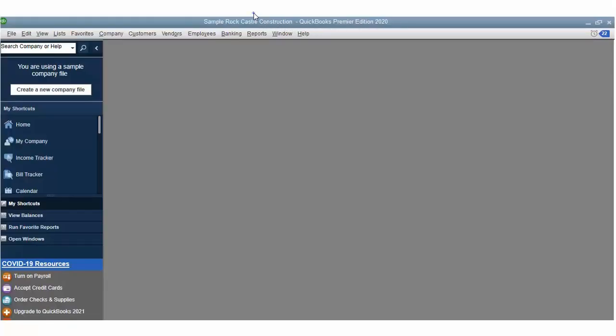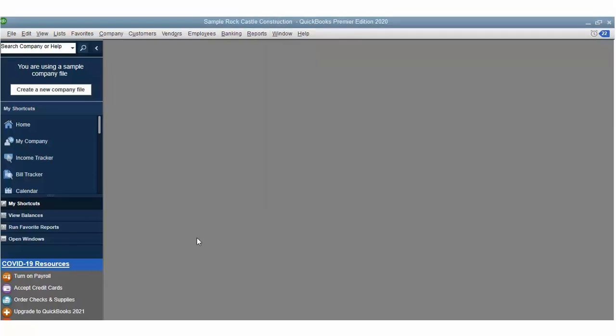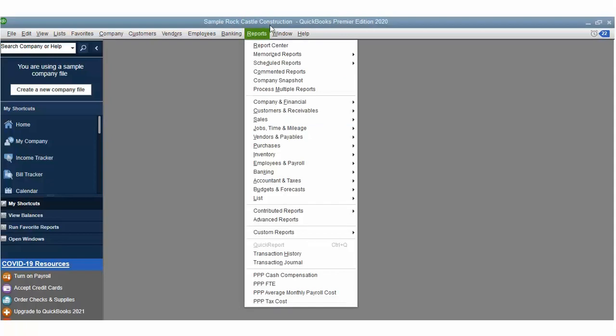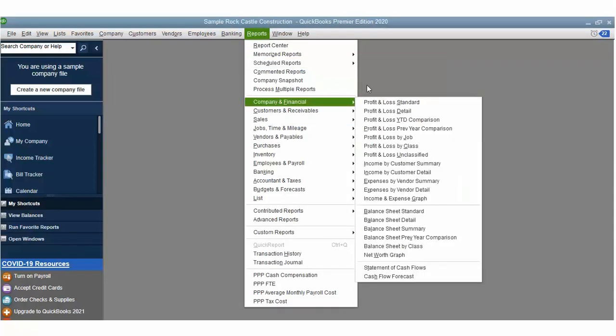Reporting tutorial. To pay sales tax, select Vendors, Sales Tax, Pay Sales Tax from the menu bar. Use the Pay from Account drop-down to select the bank account to use.